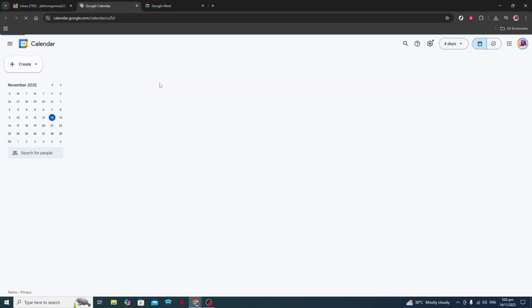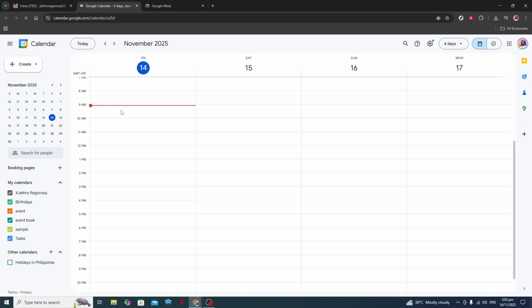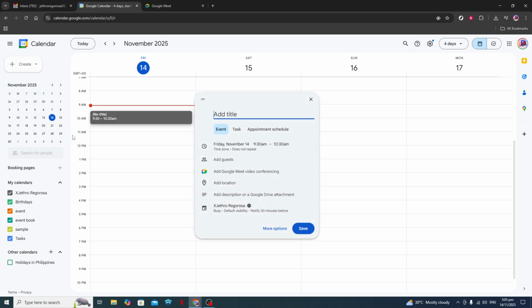This calendar application is a powerful tool for managing your schedule and is fully integrated with Gmail, making it easy to send invitations and manage appointments. Once the calendar loads, look for the Create button. Typically, you can find it on the left-hand side of the screen. When you click Create, you'll open a new event form ready for you to fill out.